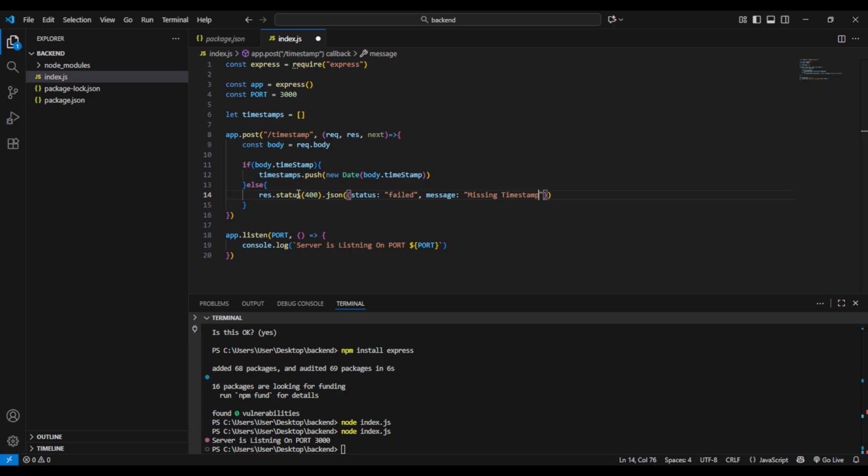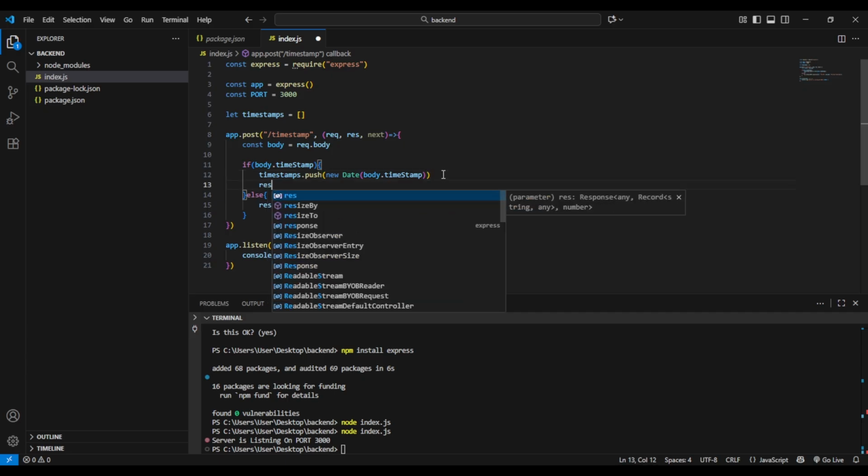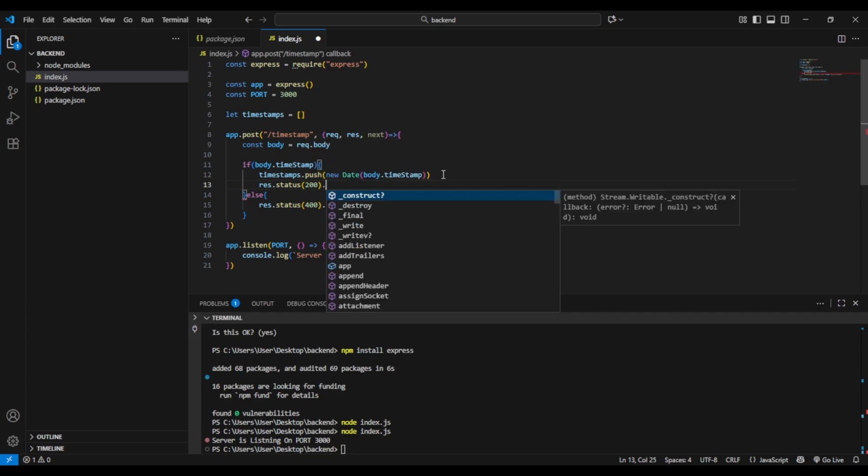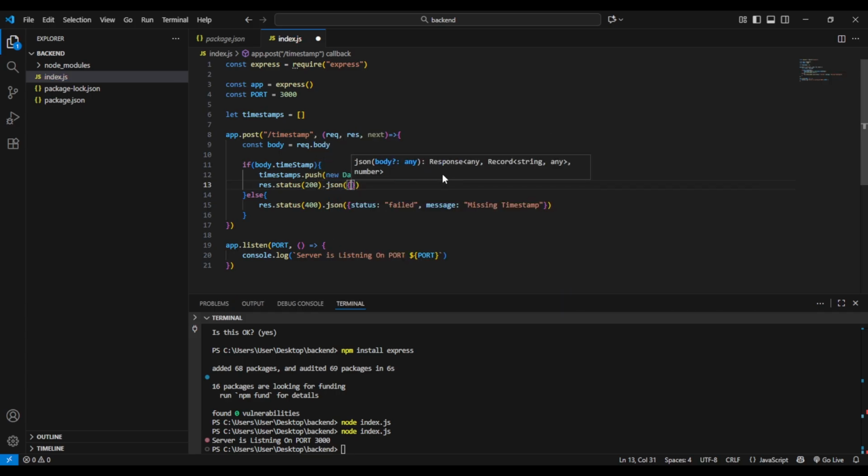Alright, this is the request handler, and here we can also send the response when it is successful. We can send 200 and JSON type. Here the status will be success, right? Because we have successfully added the value into the timestamps array. So we don't need the message here. Alright, this is our first route handler. This will receive the timestamp value from the request body and push it into the array.